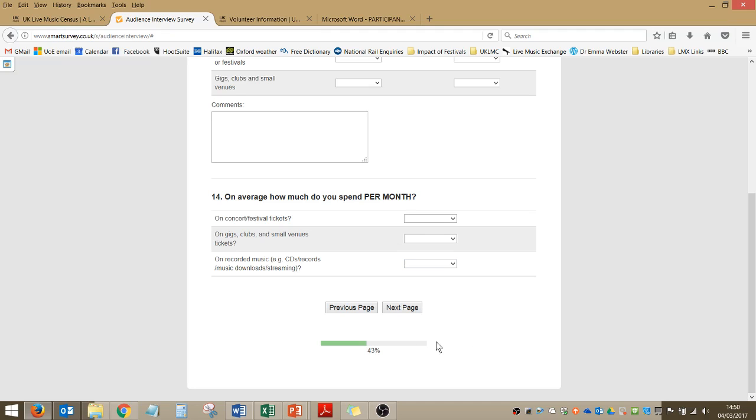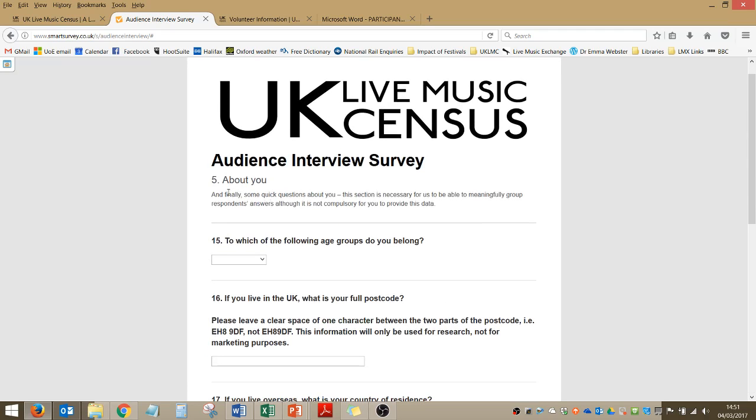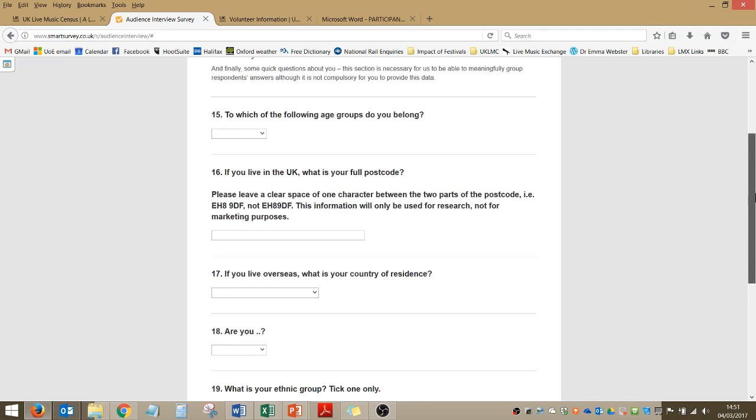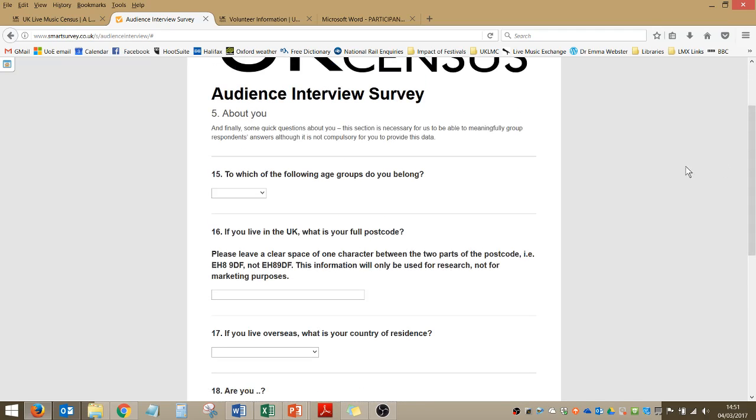I should just point out here, you can see the progress bar doesn't look like we've got very far through the survey. I should point out that actually the progress bar in these surveys is very misleading. You'll see in the next page that it says here, and finally some quick questions about you. We're virtually at the end of the survey, so I think it's worth highlighting to respondents that the progress bar is actually a little bit misleading. So we're saying here this section is necessary for us to be able to meaningfully group respondents' answers, but we should point out that it's not compulsory for them to provide the data.